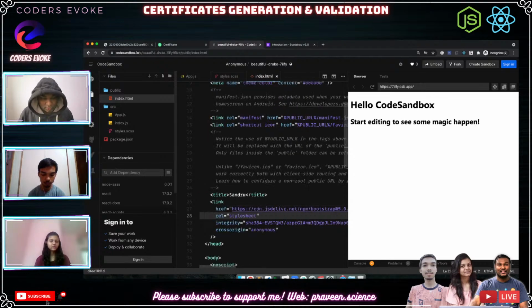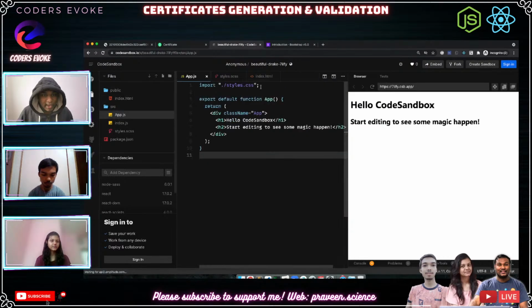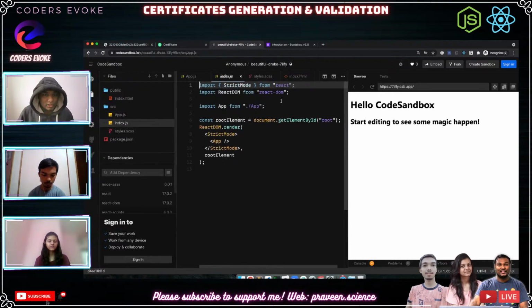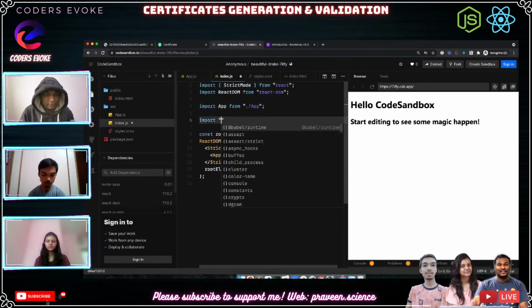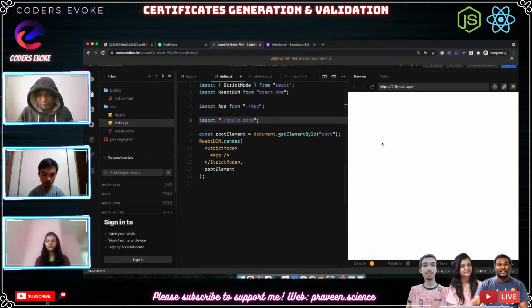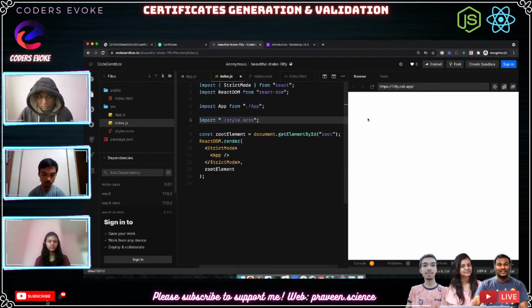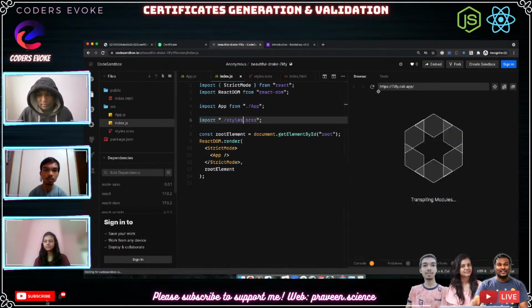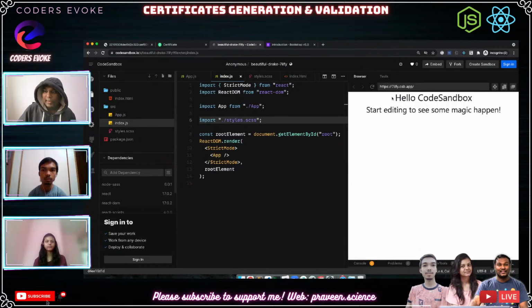Okay. So now we have our link added here. When it comes to the app, we should use style.scss, but we will just get rid of this. And in the index, I'm just going to do import style.scss. Once I do this, I see that it could not find the module in the path, styles.scss. Cool, my fault. This always happens. Okay, it looks like it works.